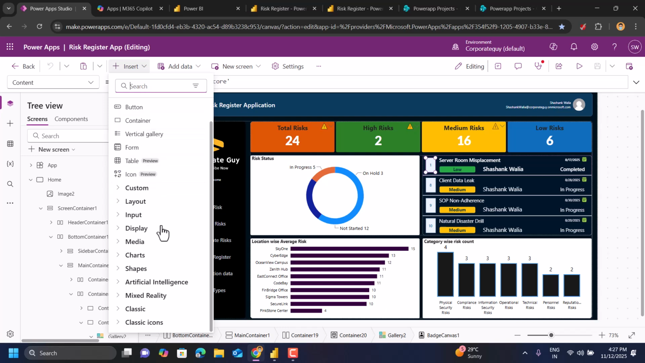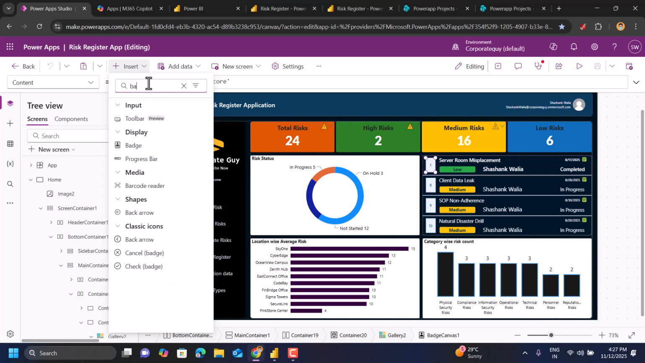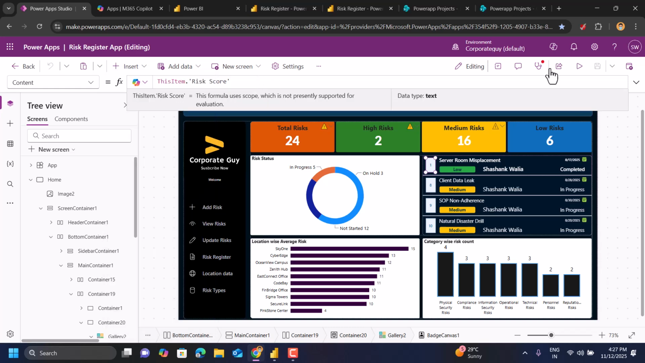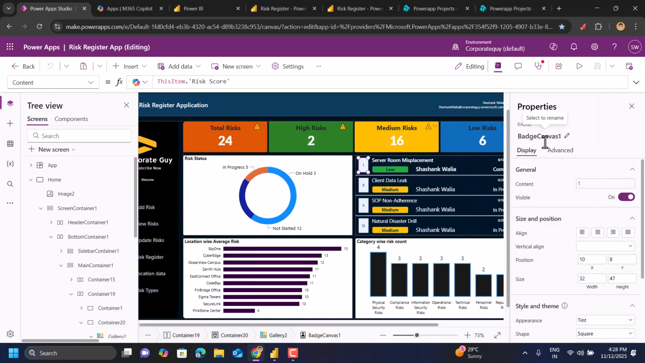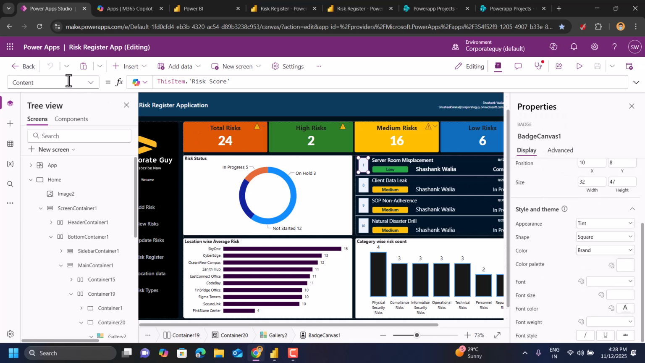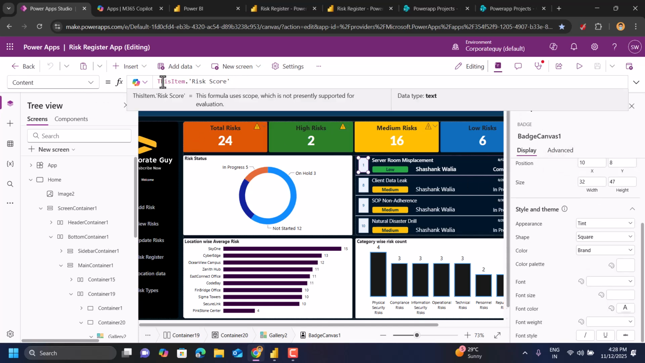there is a display option called badge. If you type badge, you will get this, and then you can customize it according to your requirement. You can change the shape. And then once you have this, you can just go to the properties, and then you will see that on the content option, I have used this function, this item.risk.score, which will display the score of that particular item, right?